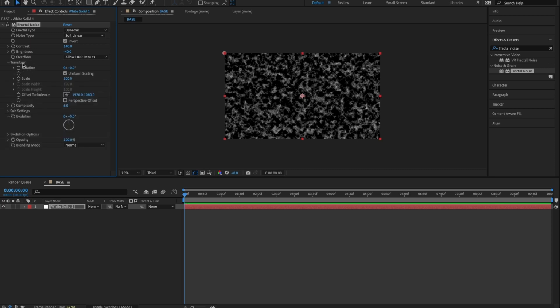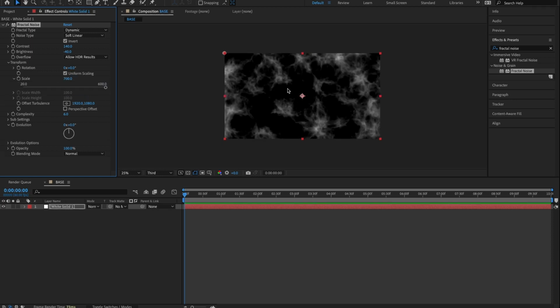I'm going to drop down this transform right here. And on the scale, I want to bump this way up. So we're at default 100. I'm going to kick that up to 700, kind of crop in more on this. So that's all we need to do on our transform here. Complexity, I'm actually going to twirl up transform complexity. We'll leave that at 6.